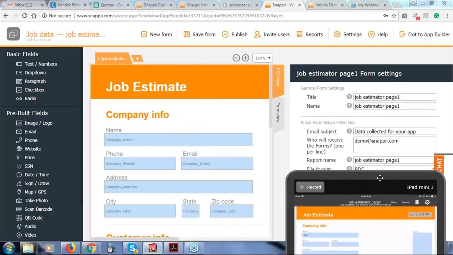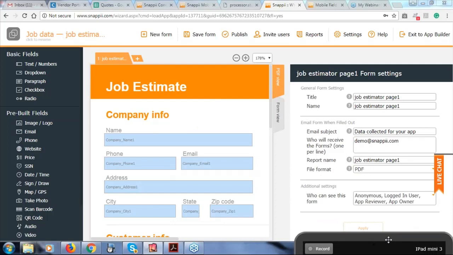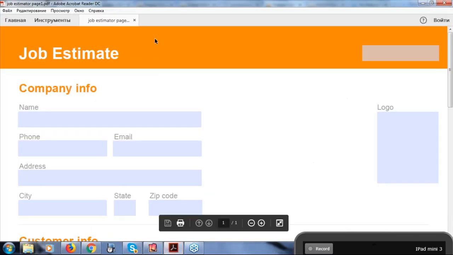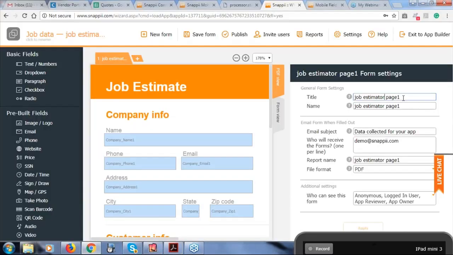Let me show you in the editor. So to the right you can see there are some settings for your form. You can change the title, the name. By default it loads the title of the form that you have. So for instance, this is the name of the actual PDF file that I loaded. So let us call it Job Estimator and delete everything that we don't need.